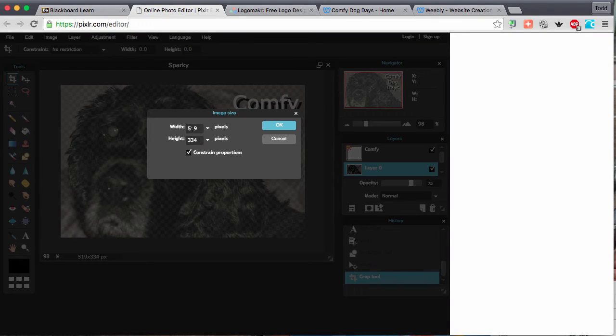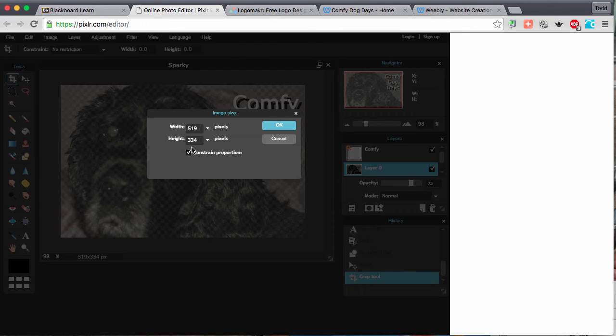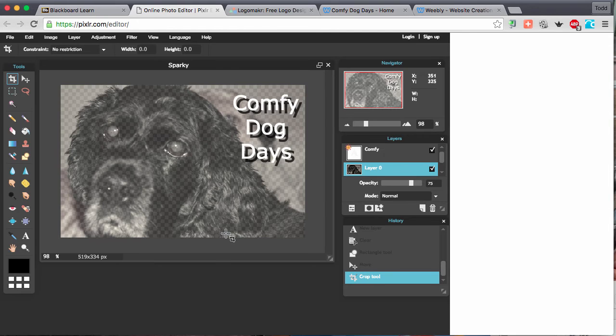You want to make sure that you don't go too small though, because if you have to blow up the picture, it'll look all pixelated and distorted. So I'm going to keep mine here. I'd rather it get shrunken down by the website than expanded. But you just want to keep in mind that you don't want it to be too many thousands of pixels. Okay, and I'll say OK.